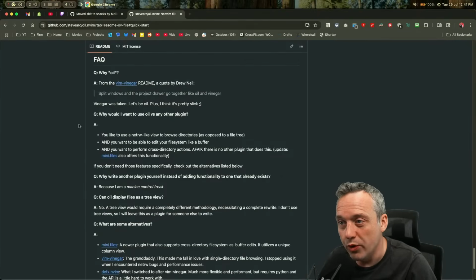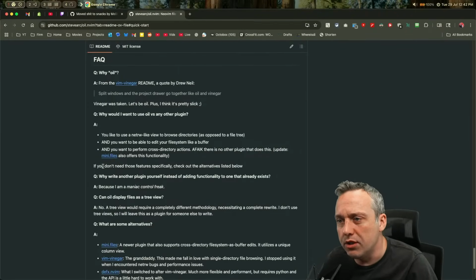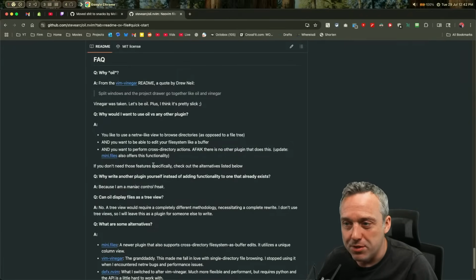Why would I want to use oil versus any plugin? You like to use netrw like view to browse directories, as opposed to file tree. I gotta say I like file tree better. And you want to be able to edit your file system like a buffer. Also, not me. Not a strong start. And you want to perform cross-directory actions. Okay. I mean, maybe. If you don't need those functions specifically, check out the alternatives listed below. I think we're gonna be checking out some alternatives.